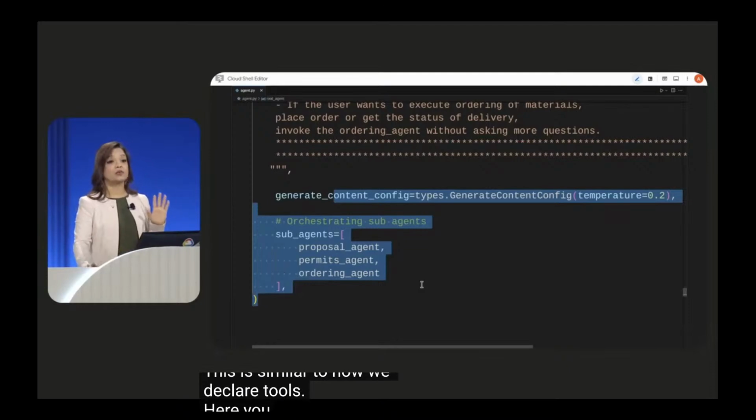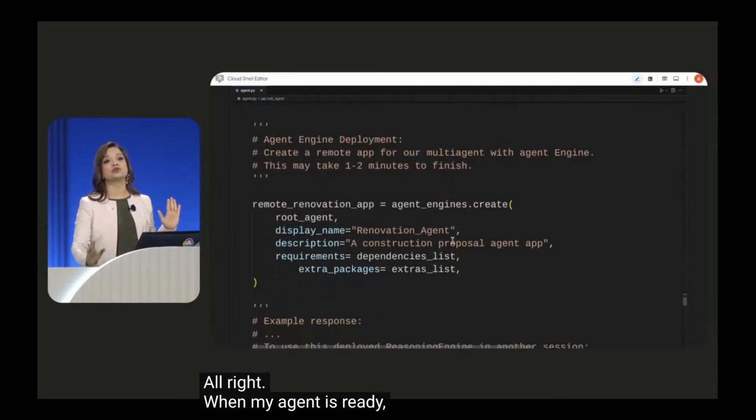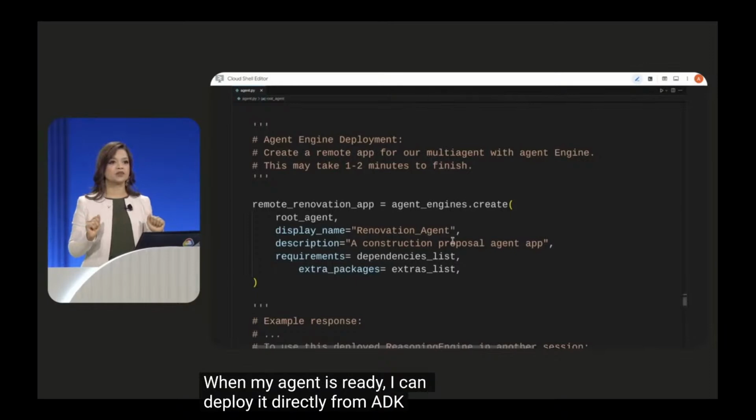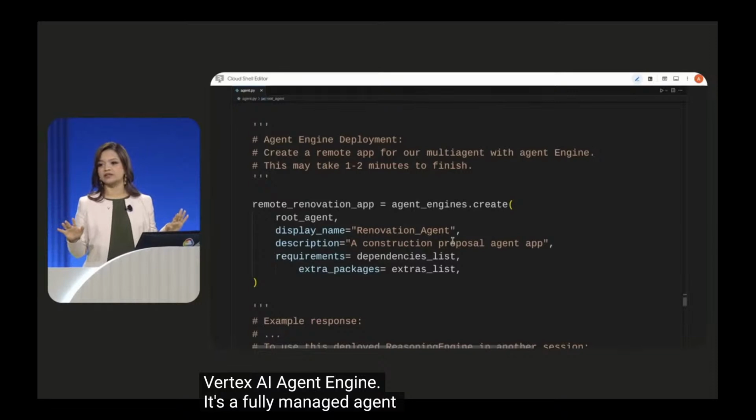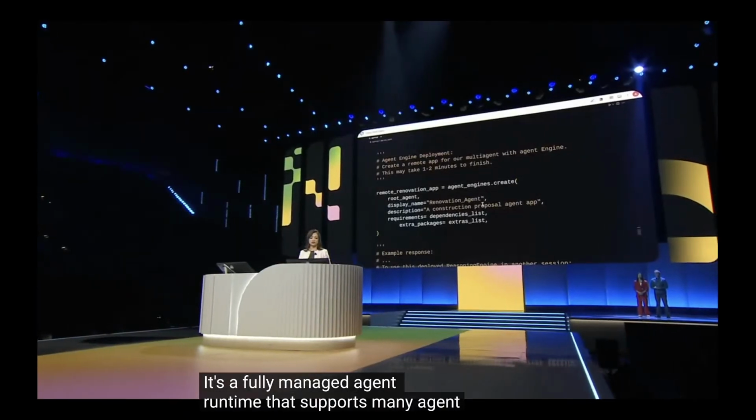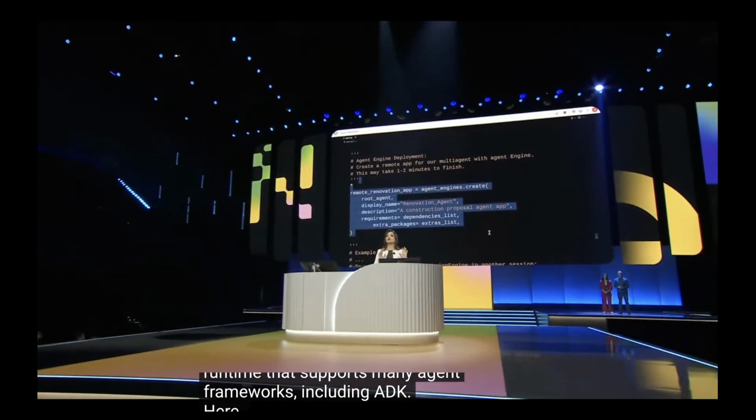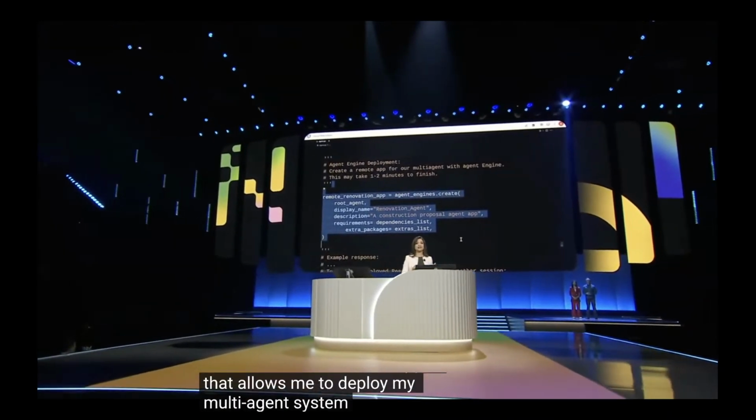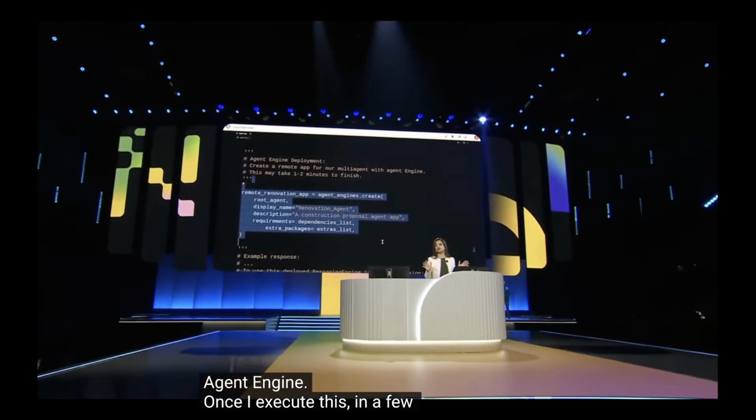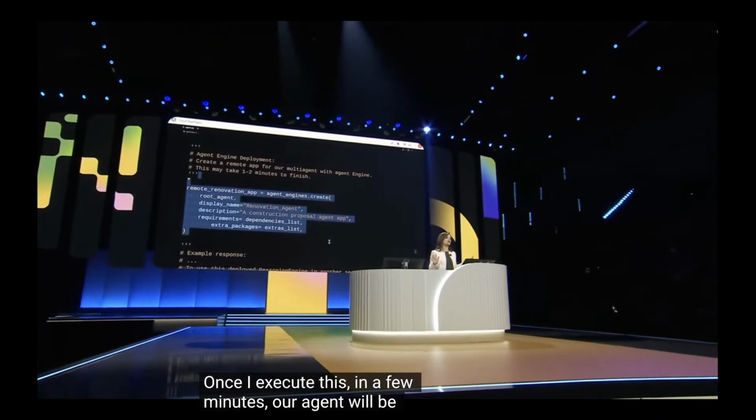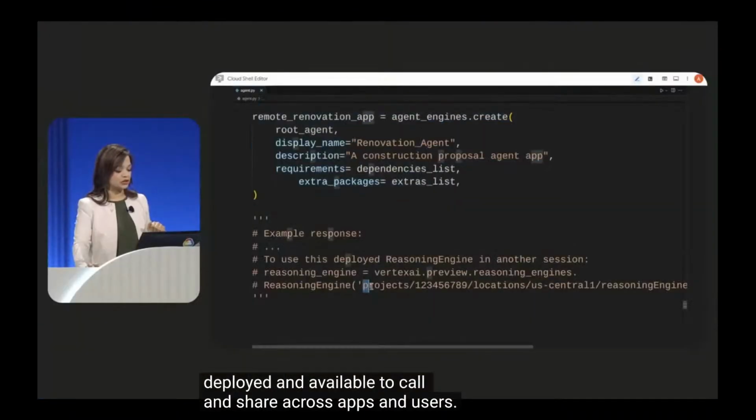All right, when my agent is ready, I can deploy it directly from ADK to Vertex AI Agent Engine. It is a fully managed agent runtime that supports many agent frameworks, including ADK. Here we have the code snippet that allows me to deploy my multi-agent system to run on Agent Engine. Once I execute this, in a few minutes, our agent will be deployed and available to call and share across apps and users. The call to create returns an endpoint which looks something like this.